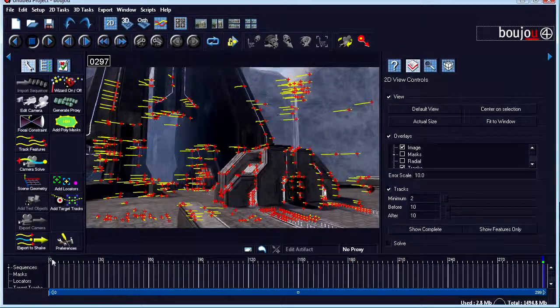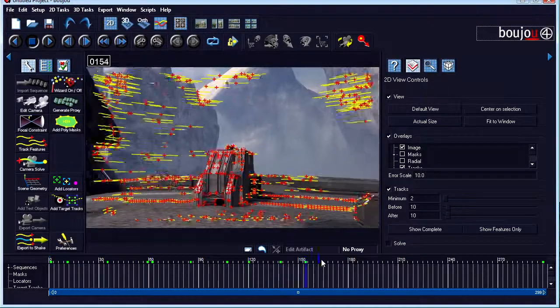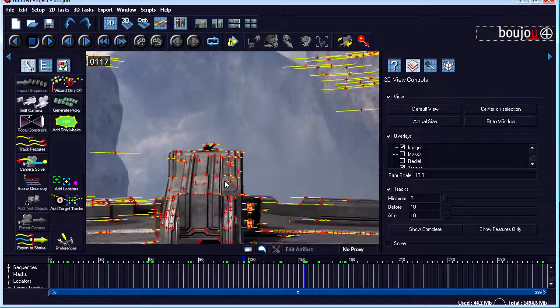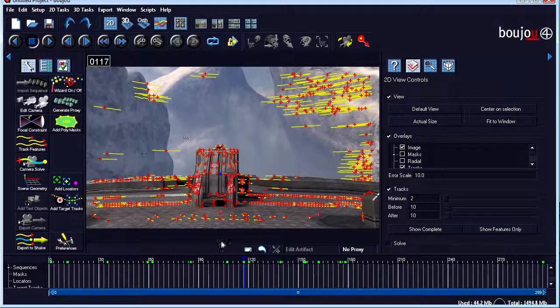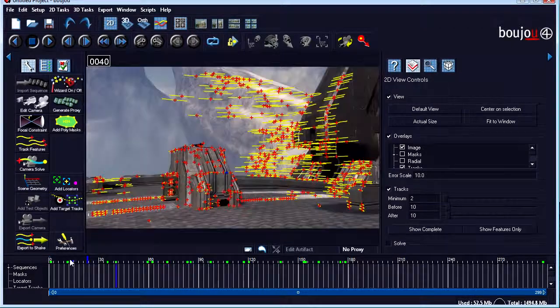Okay, so this is what it looks like when it's tracked. And all these points are tracking points. If I zoom in, you can see that's not really important right now. What is important is that we move on to the next step, which is solving the camera.